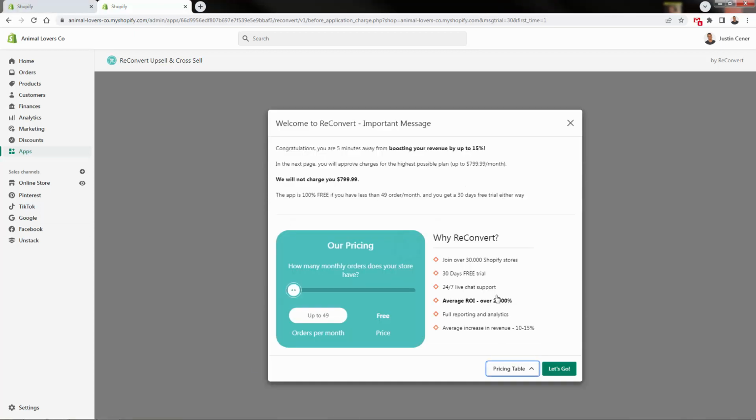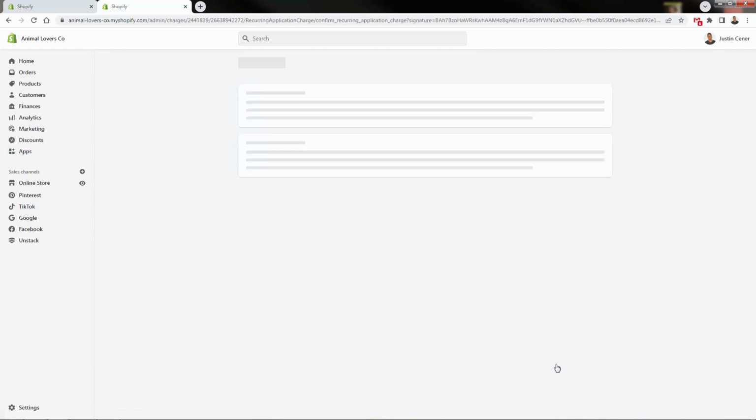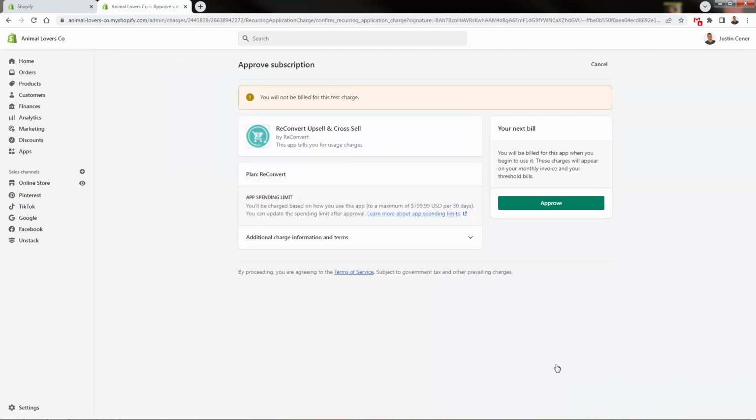I'll show you the pricing table over here, but we're going to be able to start up for free. And then you see, depending on the orders per month, will be your pricing. So this app is only going to be costing you money if it's making you money. So we come over here and approve the charge, and we'll be all set with Reconvert.